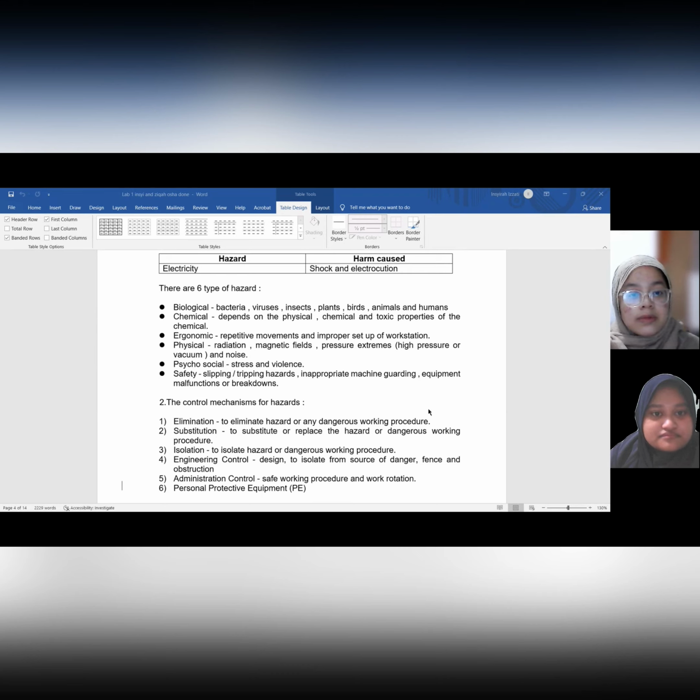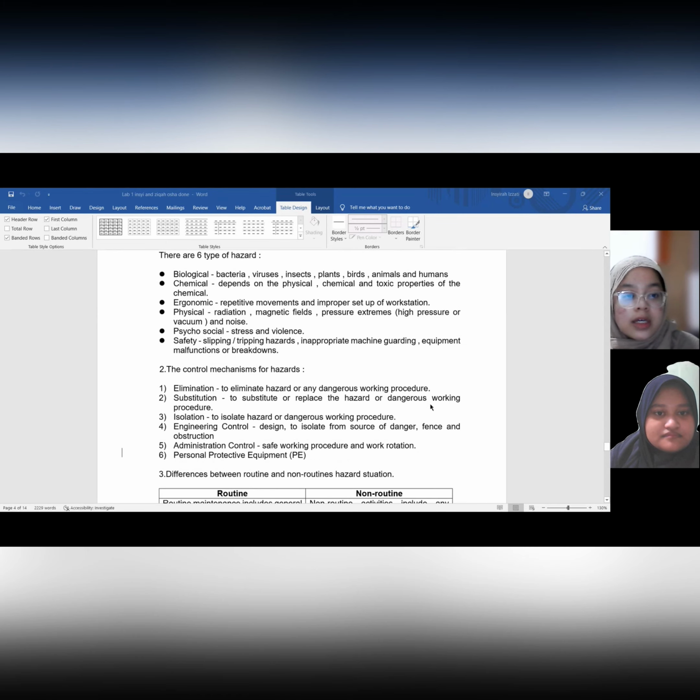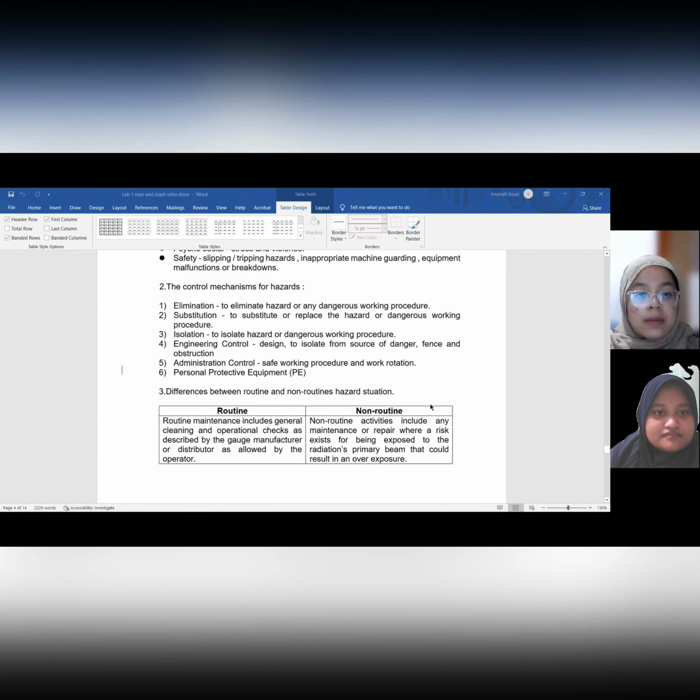Ergonomic: repetition, movements, and improper setup of workstation. Physical: radiation, magnetic field, pressure, extreme high pressure or vacuum, and noise. Psychosocial: stress and violence. Safety: slip and trip hazard, improper machine guarding, equipment malfunction or breakdowns.